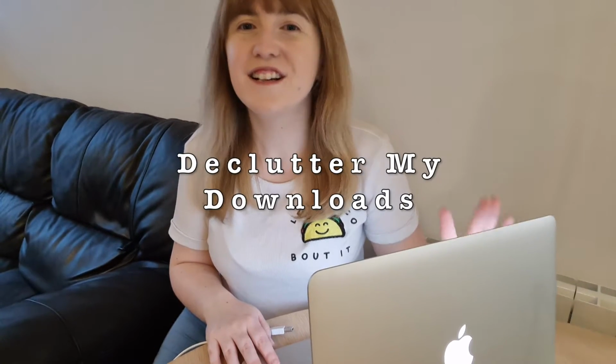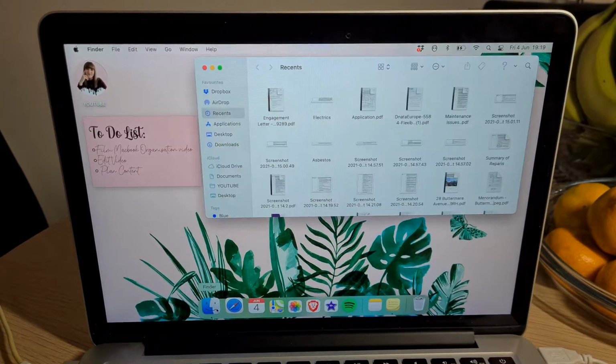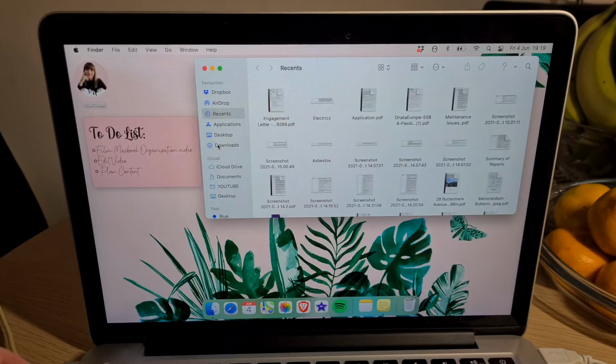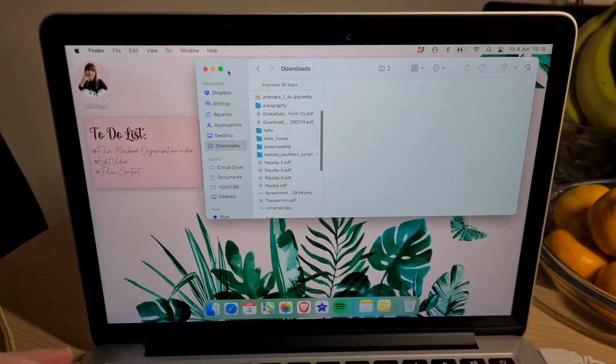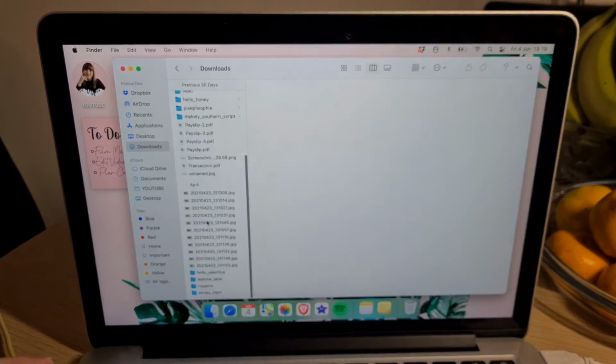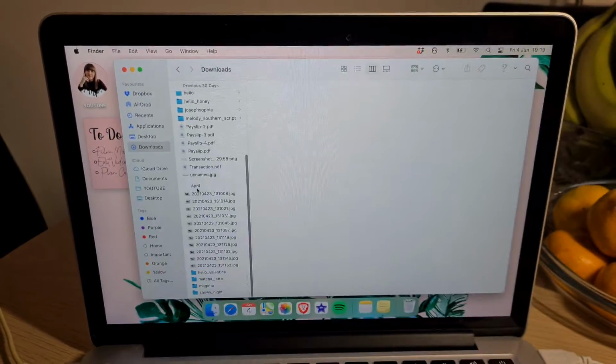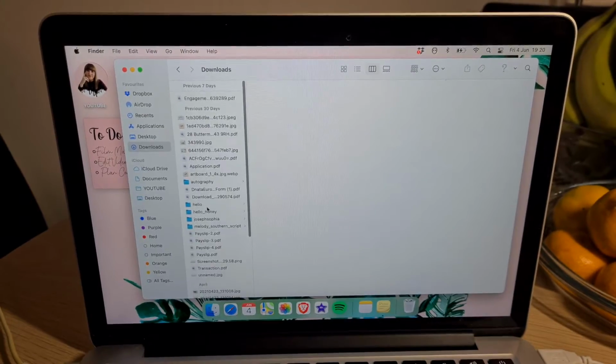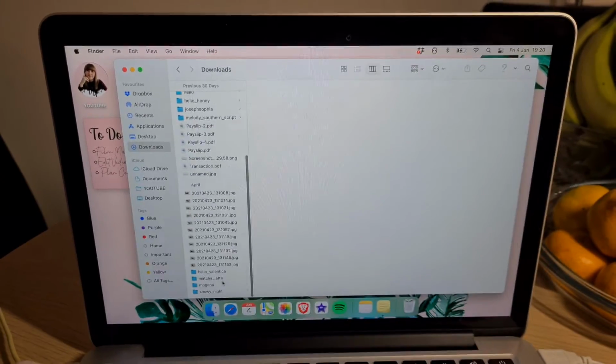Okay, so the next one I'm going to do is go into my downloads and sort out everything that I've recently downloaded, because there's a high chance I don't need all of that. So let's get into my downloads. Okay, so let me go back into my folder and then we're gonna go into my downloads. Let me make this a little bit bigger so it's easier to work with. As you can see, I've got quite a lot. I've got stuff all the way back from April. So I'm just gonna go through and sort all this out.